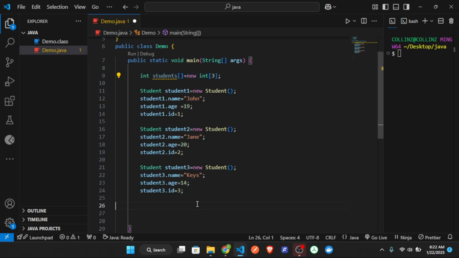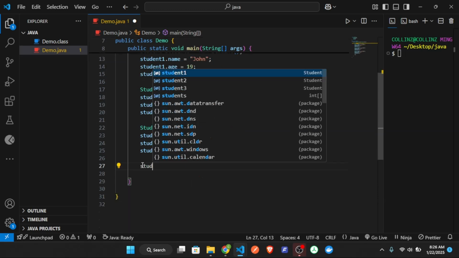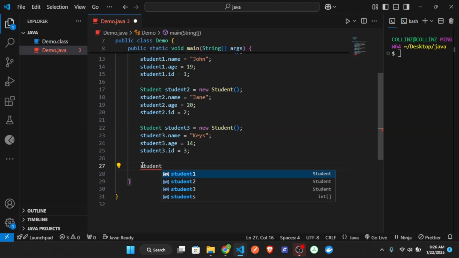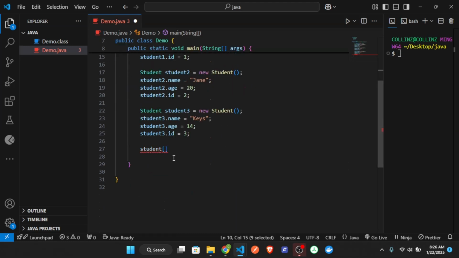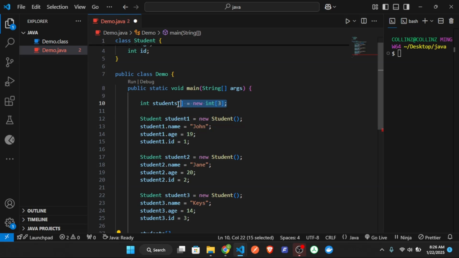So how do you do this? I'll come here, create student, access our array. Remember our array of students, this has to be students, not student. Remember on arrays we can access positions. In this case we have said our array is going to have 3 things.